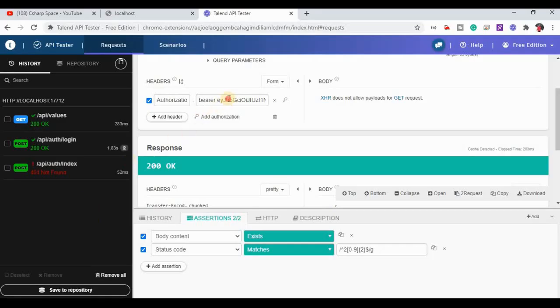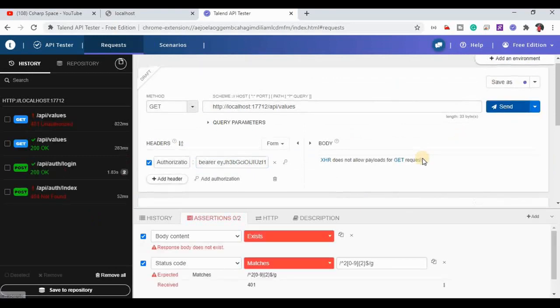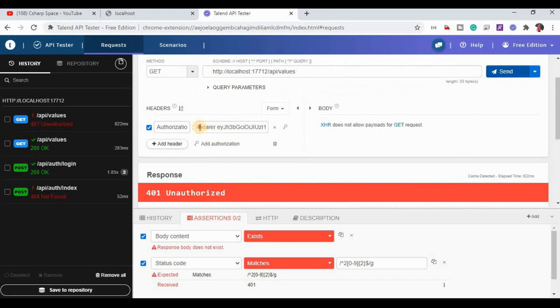If we provide any wrong token, like if we change it, then it returns unauthorized. 401 is unauthorized, and if we don't provide any token, then it will also be unauthorized. So all this was about how to create JWT tokens and authenticate with your web API.